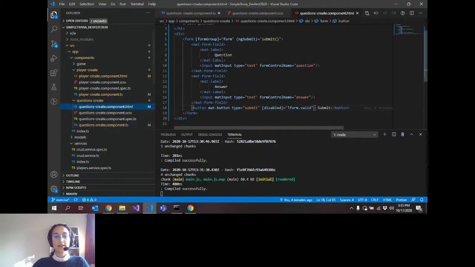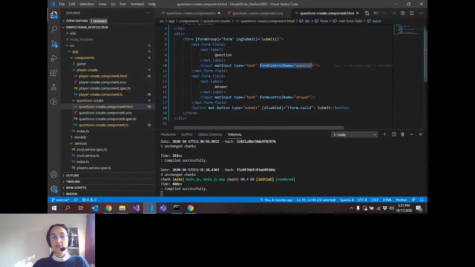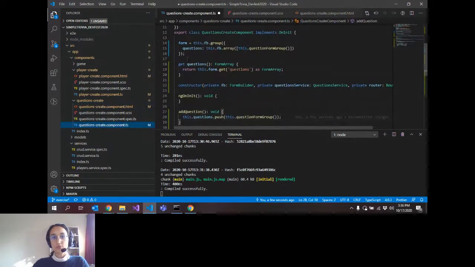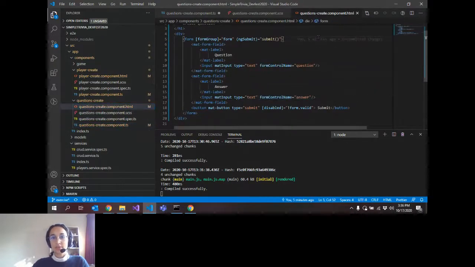Now, let's go back and check what we have in our HTML. Inside of our HTML, it's a little bit strange because our form is looking for a form control name that is question and answer. And if you look at the form group, we don't have that anymore. We only have questions. So let's fix our HTML to have that.